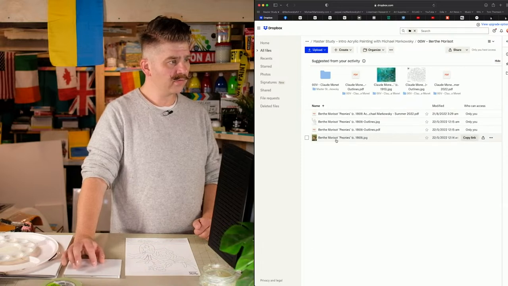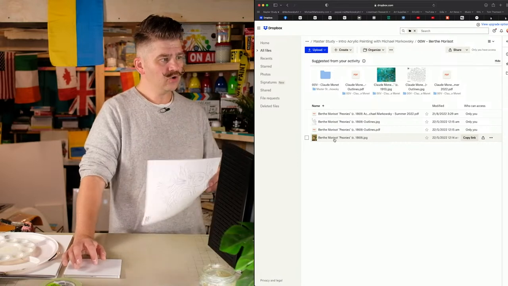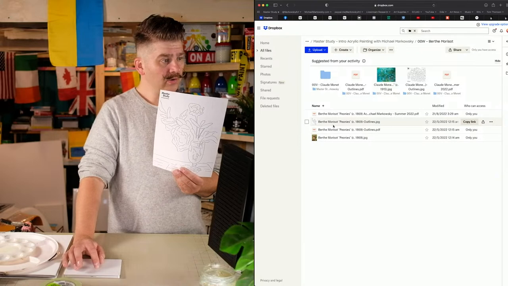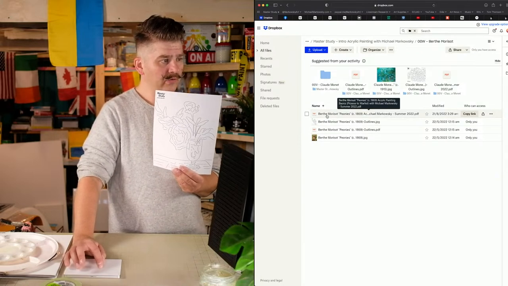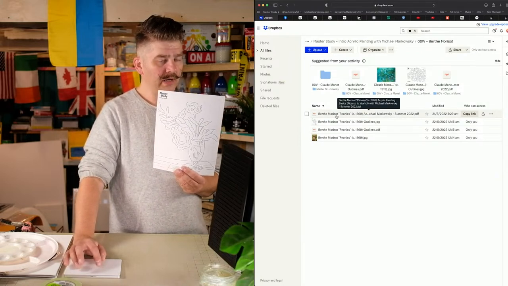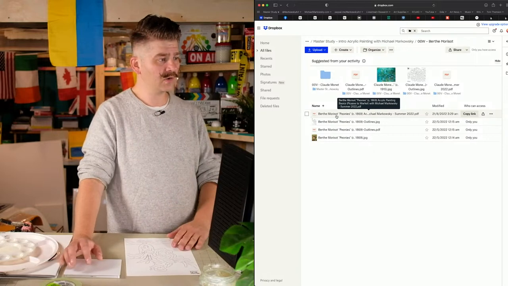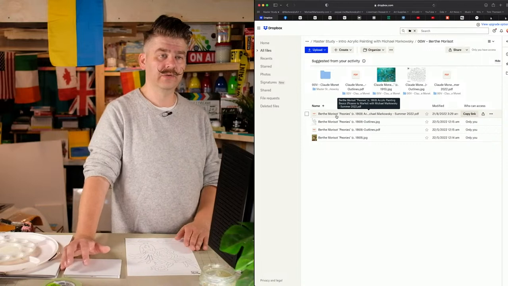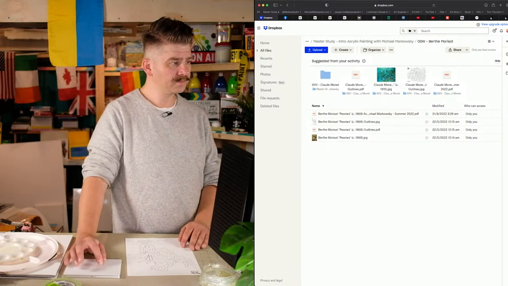And there you see there's a bunch of different folders or files in here. There's the original image. There are two versions of this outline that you can download and print, which I have done. And then there's also a little cheat sheet with some suggestions on the steps that I'm going to use, as well as colors. And we'll talk about that here in a moment.